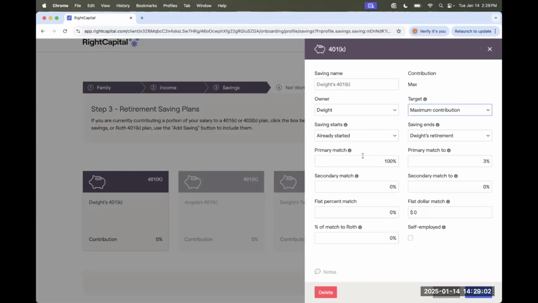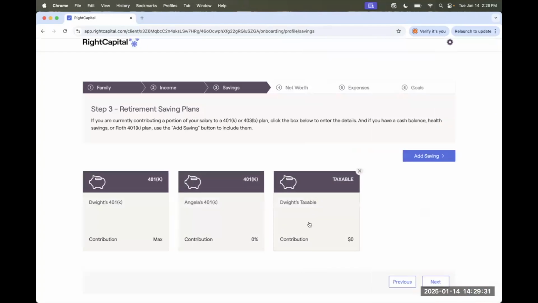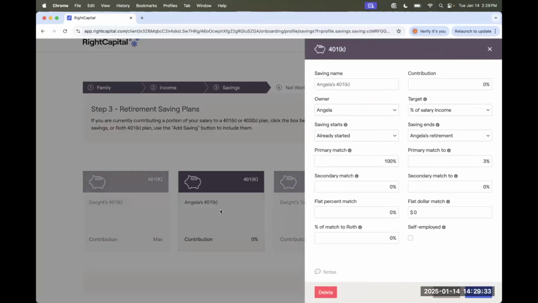And then the second half of the card is addressing what the employer is matching to the 401k. So let's say, for example, we have an employer that is matching dollar for dollar up to 6%. If that's the case, that's when we leverage the primary match 2 and the primary match fields. So let's say we are having the employer matching dollar for dollar. That's when we say 100% under primary match, and a primary match 2 would be 6%. And then from there, we'd hit save and do something similar for Angela's 401k.